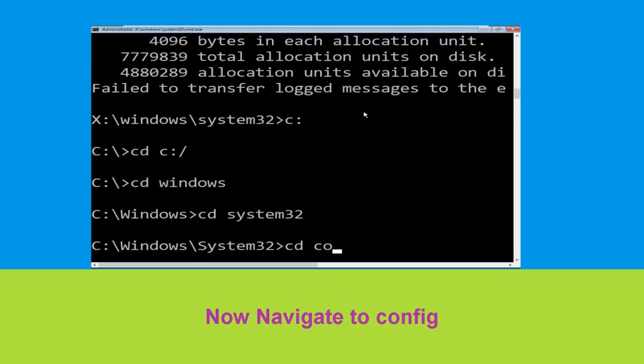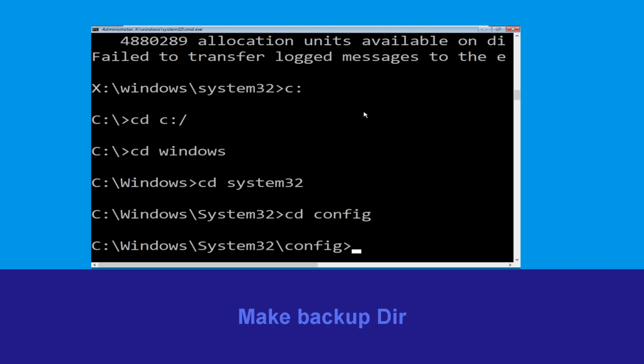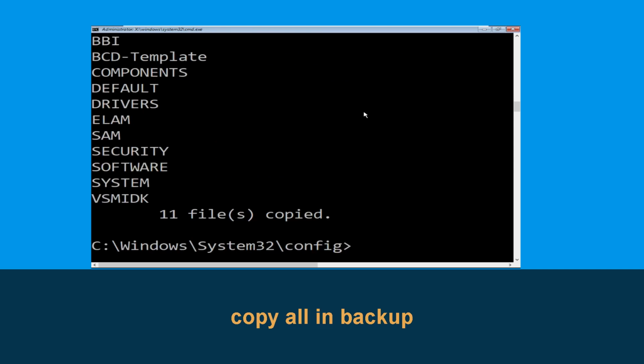Now type cd space config and simply press enter to execute this command. Then type md space backup and hit enter. Now type copy space *.* space backup and simply hit enter to execute the command.